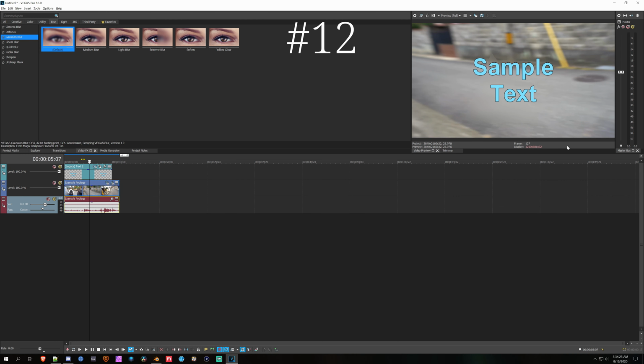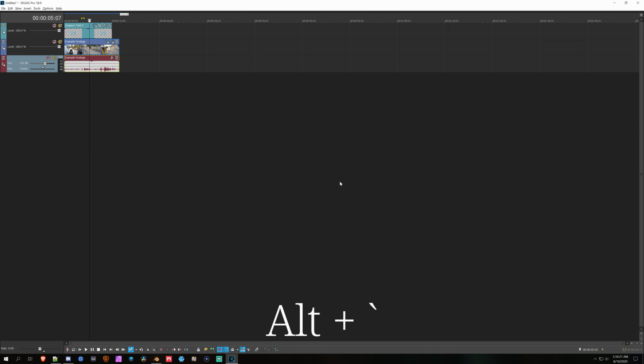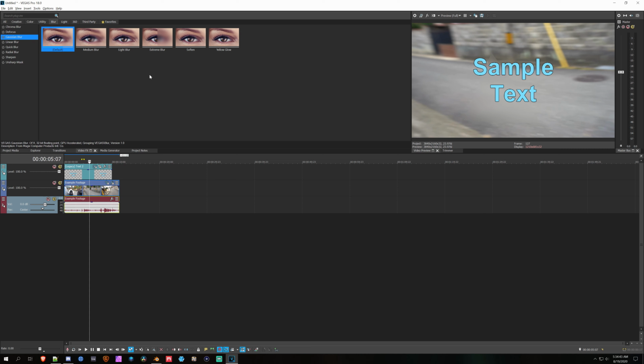It's going to open the audio stream of this video in RX7. If you want to hide half of your UI of Vegas, you can press Alt backtick. I use this if I have a lot of audio tracks and don't need to worry about the video. You can press Alt backtick to bring it back.